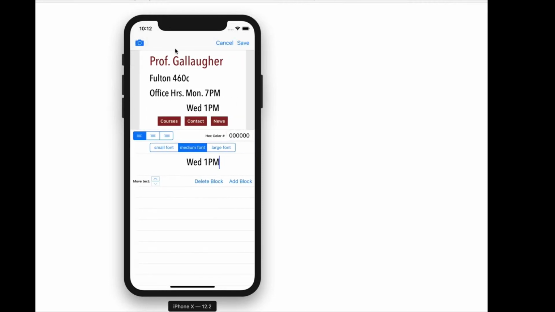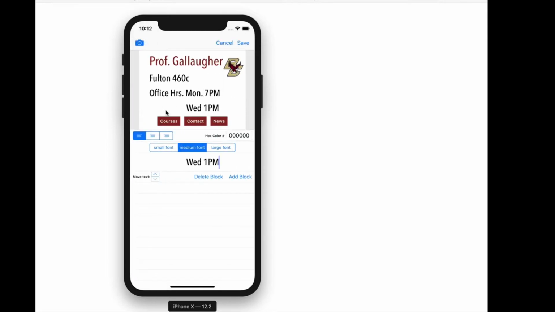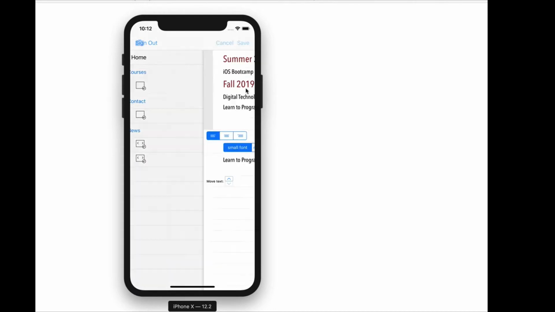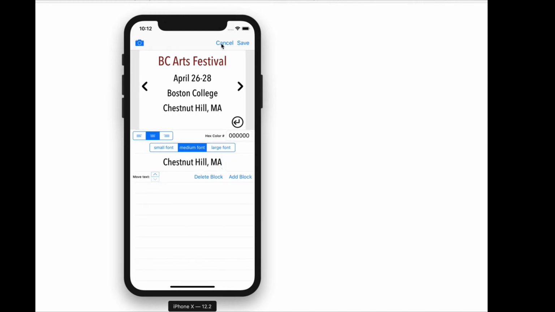Now the last bit to see is if we go back to the home button. Remember we added these 3 different buttons: courses, contact, and news. These are the 3 buttons that we've got right here, so those are created automatically for us, and they'll eventually be an opportunity for you to set custom colors for the background if you'd like. There's a lot more that we can do here, and I look forward to expanding the app in the future, but it gives you a sense of the possibilities.